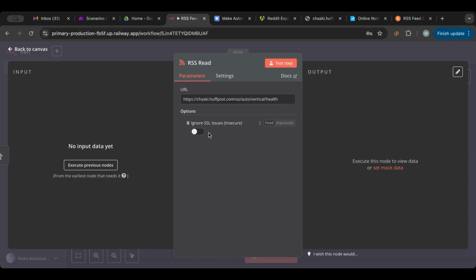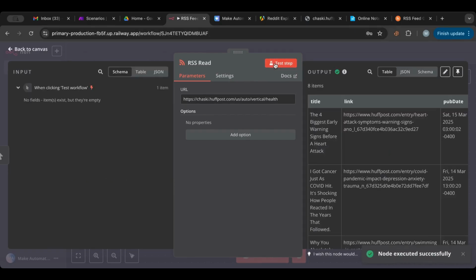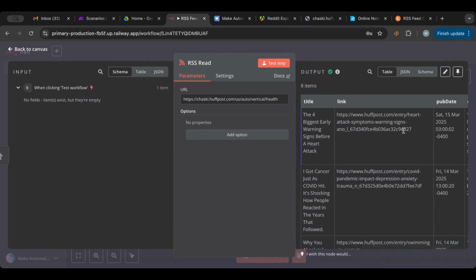Now we have options here, like ignore SSL, but we can just remove it. Okay, so this is the URL. We put it in. There's nothing more to do. Now we have this test button. Let's try and click on it. Bam. So here is the result that we get from the RSS feed.